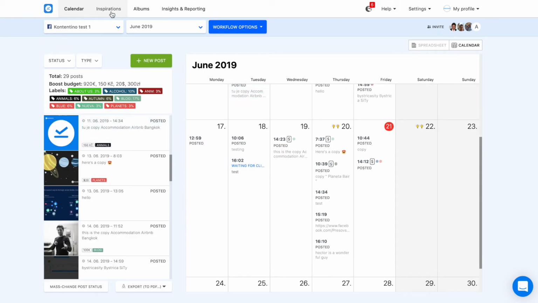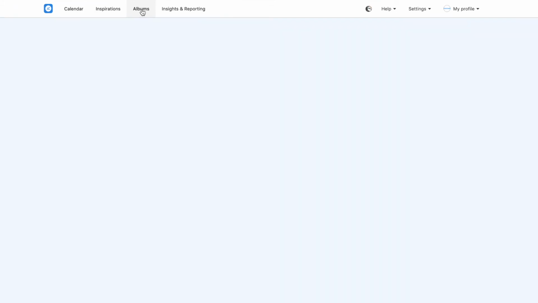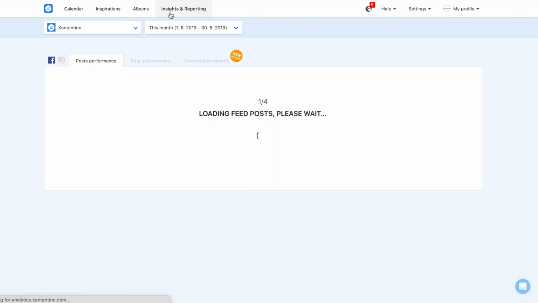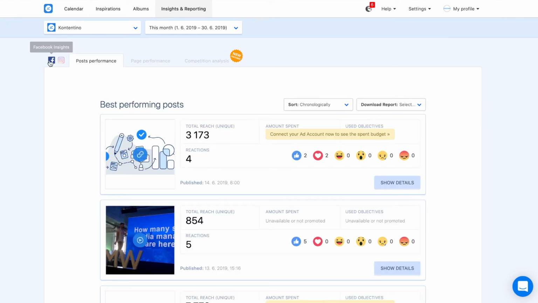After inspirations, we have the albums. Albums are the storage of all the visual material, the place where you can put all your videos and pictures you're using when creating your content. Next to the albums, we have insights and reporting. This is the place where you can find your insights and create reports from both Facebook and Instagram, but we will talk about this in more detail in the next video.